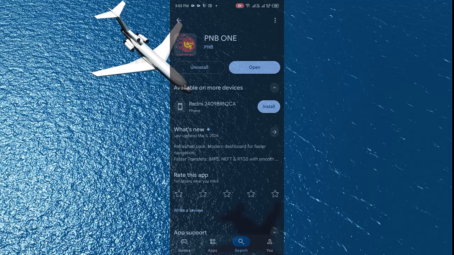The next step is to check the server status. Sometimes the problem is not from your side, and the app server may be down. Wait for some time and try again. Many other users may also be facing the same problem.